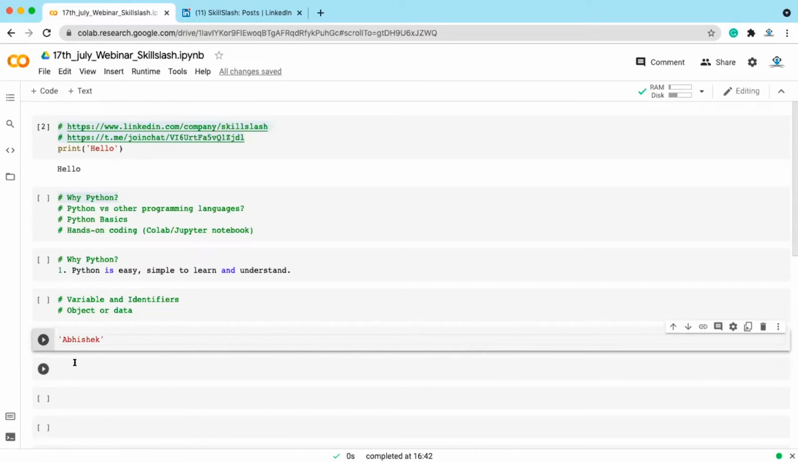So we use a name, emp underscore name, is equal to this. We use a name, and we have assigned this value to this name. This name which you have used is called the variable, and this data or value is called the object or the data in Python. It is a string object in Python.